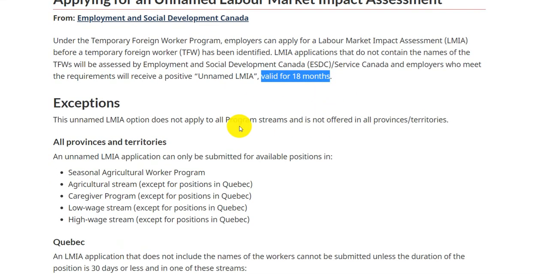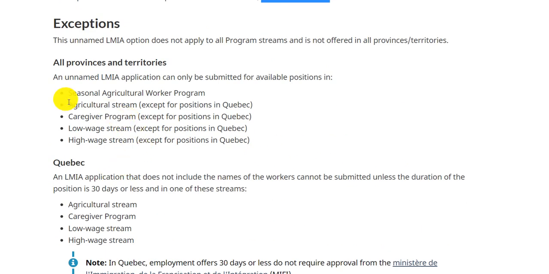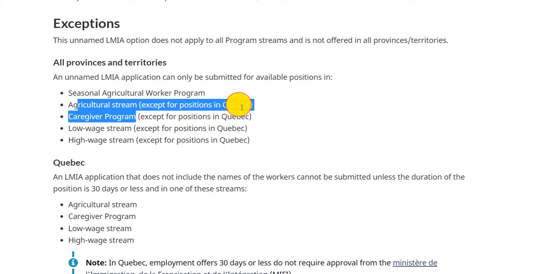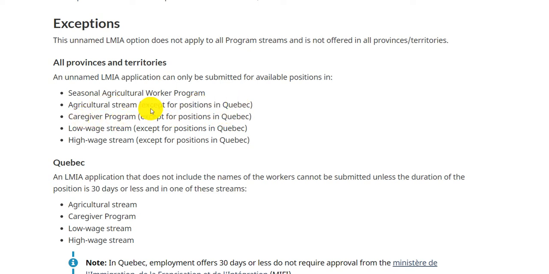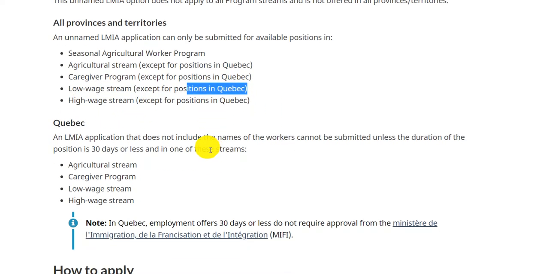That's contract based. Okay, exceptions: this unnamed LMIA option does not apply to all program streams, and it is not available in all provinces and territories. So it is not applicable for all the programs, and there are exceptions, like the Seasonal Agricultural Worker Program that comes under the agriculture streams. For the caregiver programs you can apply, but there are exceptions for the Quebec provinces, and the low wage streams again have exceptions for Quebec, and the high wage streams have exceptions for Quebec. You can apply for all the other provinces.